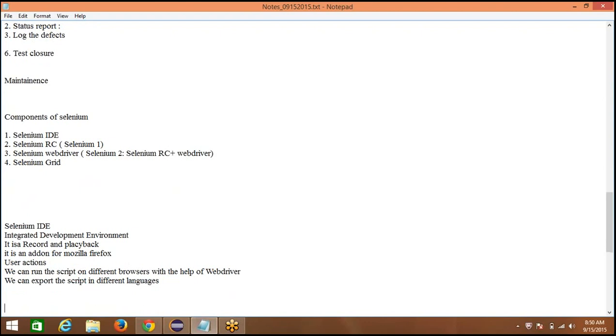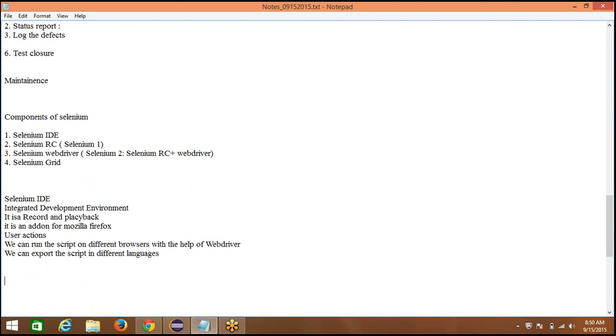Okay, if anyone asks what you know about Selenium IDE, you can briefly describe these things. Okay, let me go ahead with Selenium RC. RC stands for, does any one of you know? Remote control. Okay, RC stands for remote control.